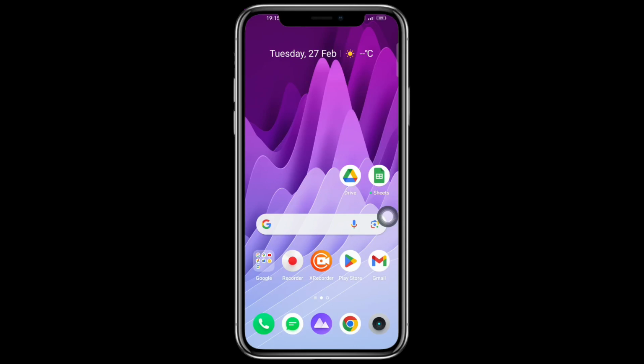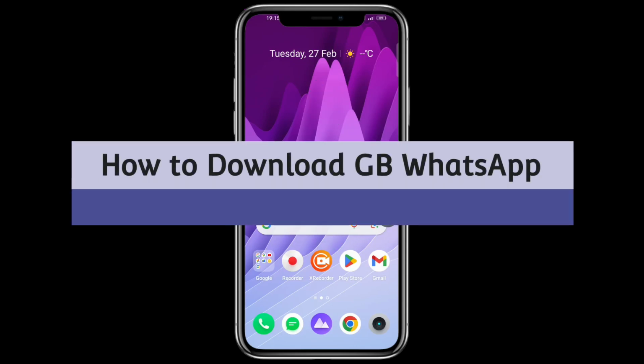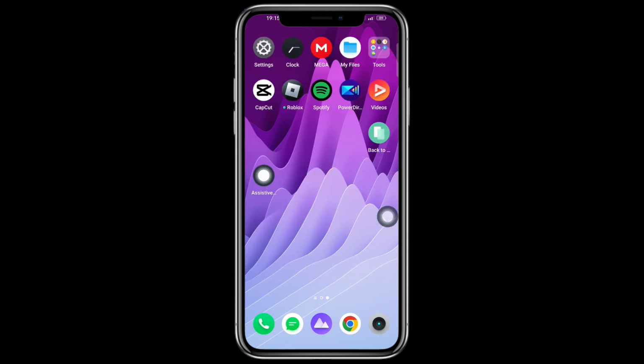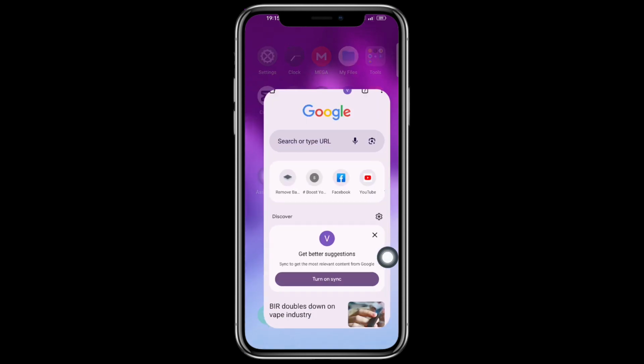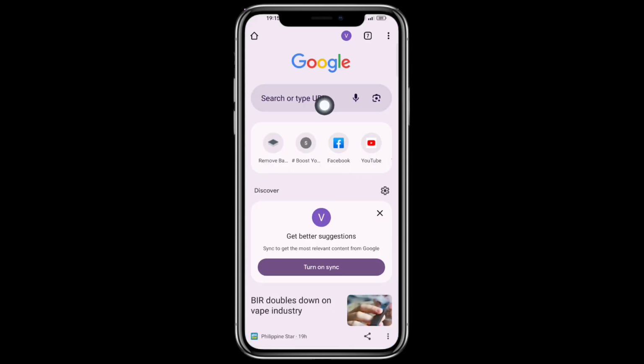Hi guys, so in this video I'll teach you how to download GB WhatsApp. So let's get started. In order to do that, we can head over and just click on any browser that you prefer to open. For me, I have Google Chrome here. I'll just open that. And then in here I can see the search bar.